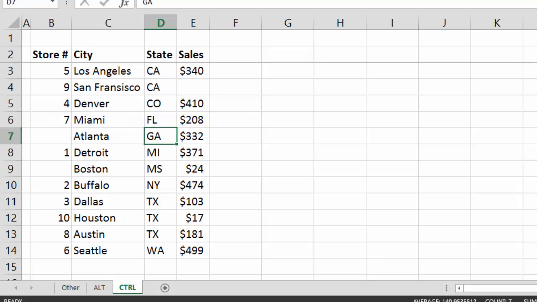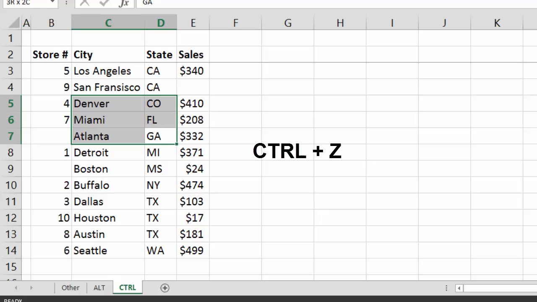Now let's say we bold Atlanta, or we bold the state of Georgia, and we don't want it bolded. That was an error. Control Z is equal to undo. So when you're going through and making changes in your spreadsheet, Control Z is your best friend. Whoops, I didn't mean to bold those. You're always just one Control Z away from getting back to where you were.